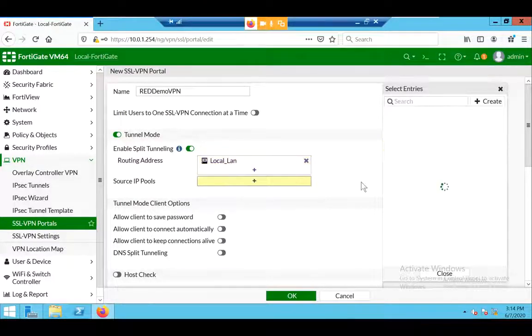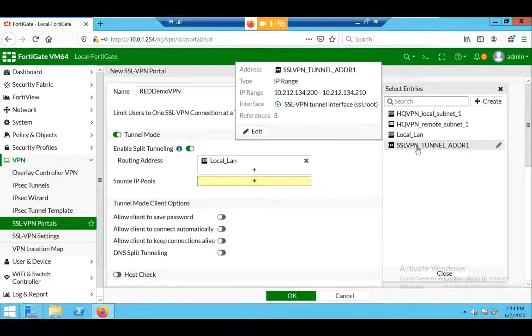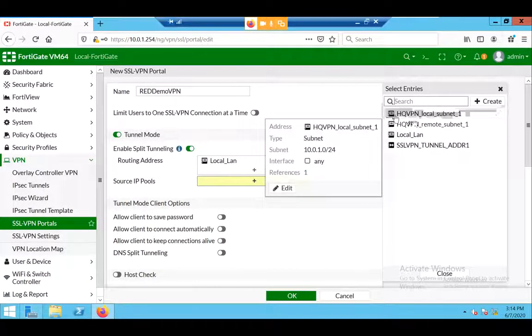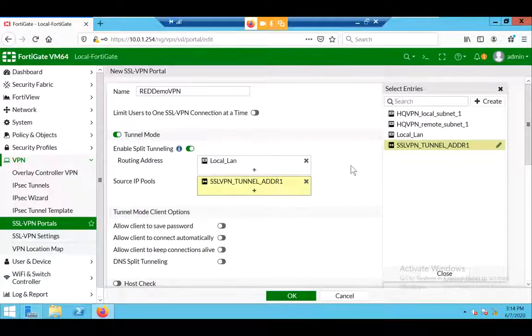Source IP pool is the IP address that the client will get. By default, the FortiGate comes with an IP address range 10.212.134.200 till 210. This can be modified. You can use a separate range, or you can increase the range from 10 IPs to more. But we are using the default one.